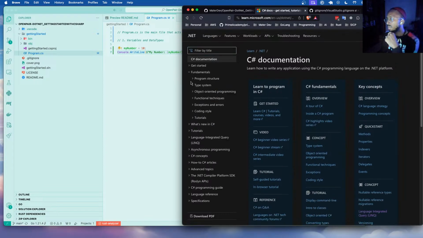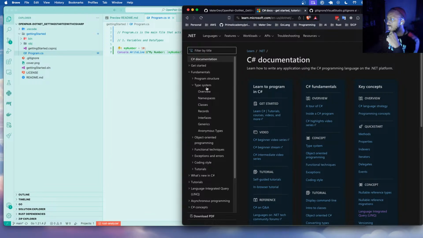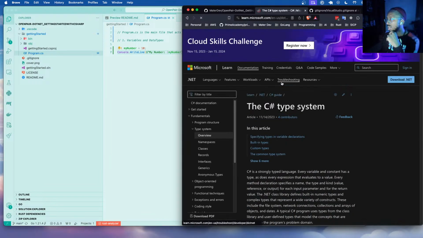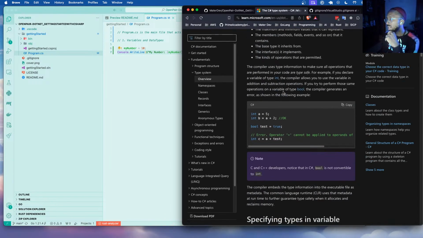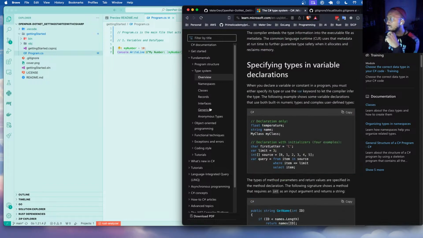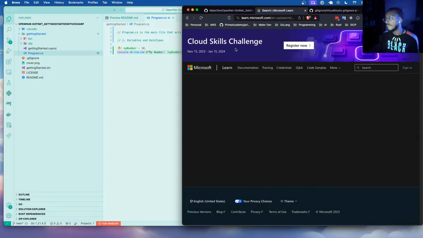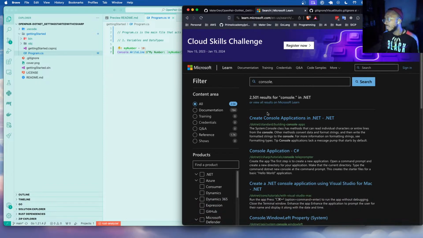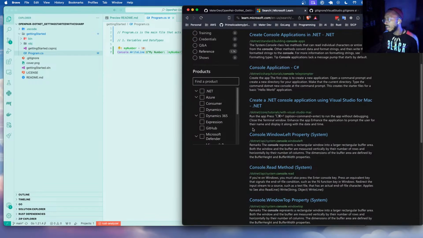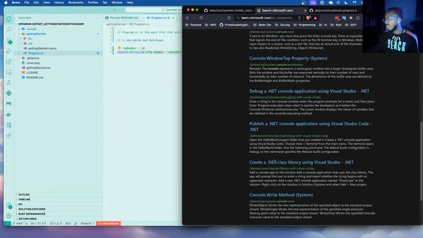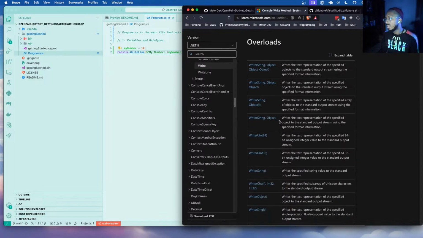In fact, the Microsoft website has some pretty good documentation here as well. If we just look up the typing system, we can see here, let's just open up this page. We can see here it has some information for us. Let's look at console. Let's see what we get. We need the Console.Write method.